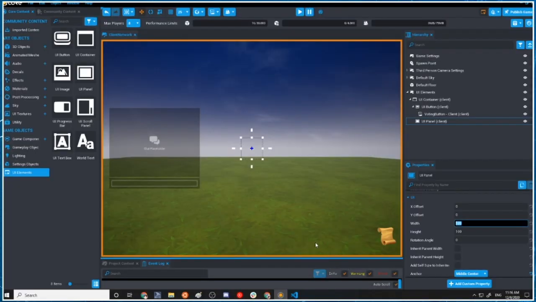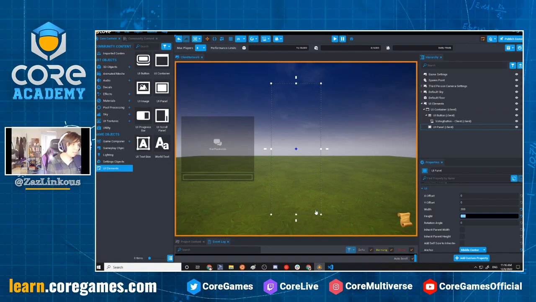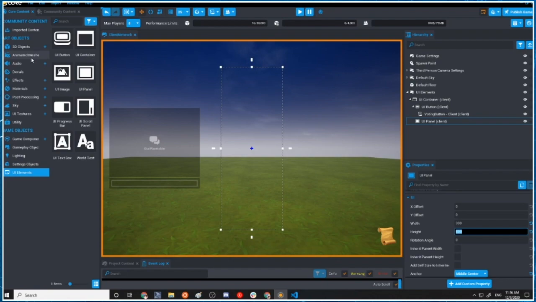So let's change this width to 300. And we'll change the height to 400 or 800, I mean. We're gonna make a list of 800 players is the idea, and I'm just gonna do it vertically so that I can be lazy because that's important to me right now. Okay, so let us grab a background.